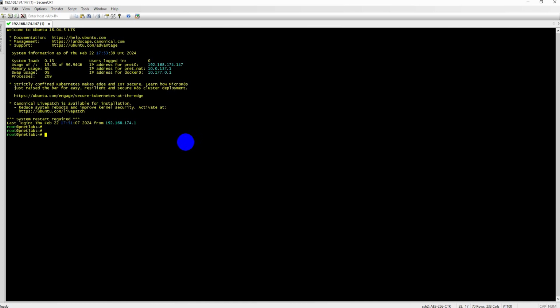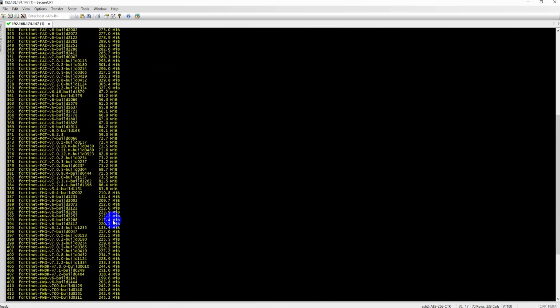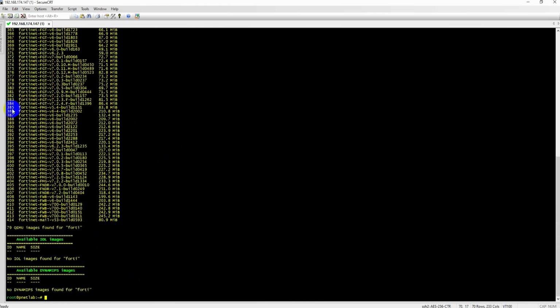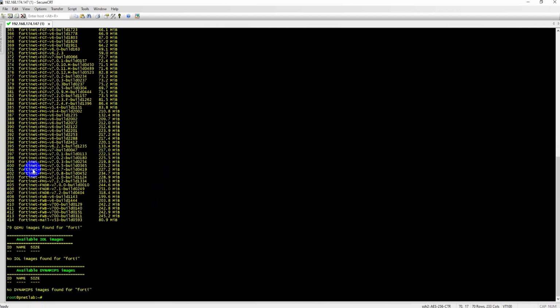So right now I am in the PNET. First of all, I need to search in EVE-NG for Fortinet. Let's check. Yes, here you have multiple images. For our case, we're gonna focus on the FortiManager. As you can see here, you have multiple versions of the FortiManager. I need to choose one. I will choose 7.0.8. Okay, then the ID is 402, as you can see.